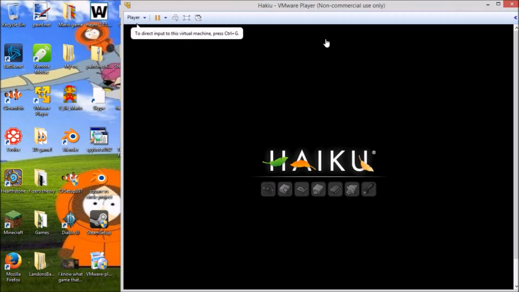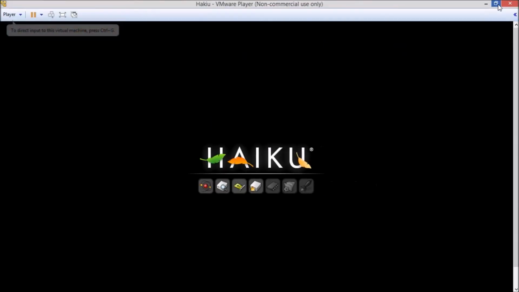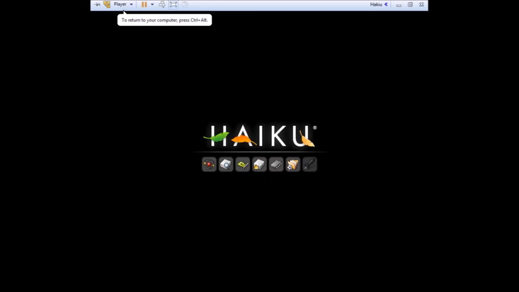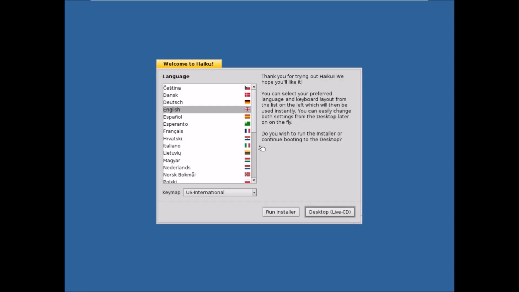I only opened this earlier to get it installed, but apparently you have to install it every single time you open the program up. I like the loading screen. I think that's cool. I saw that earlier. I noticed when I click Run Installer, this does nothing. So we're going to go to Desktop Live CD, and just give it a second. It takes a while to get everything booted up.